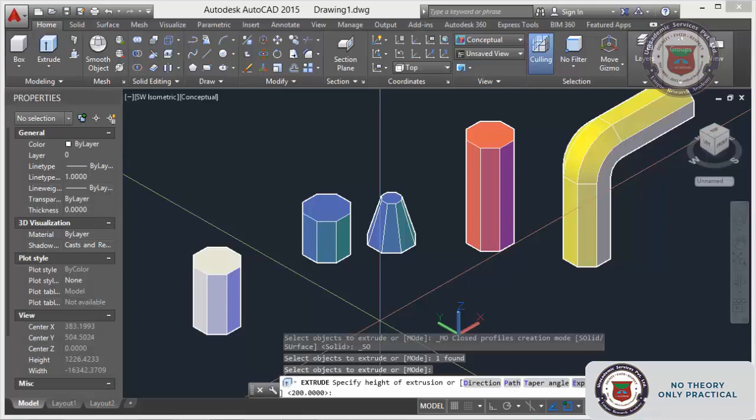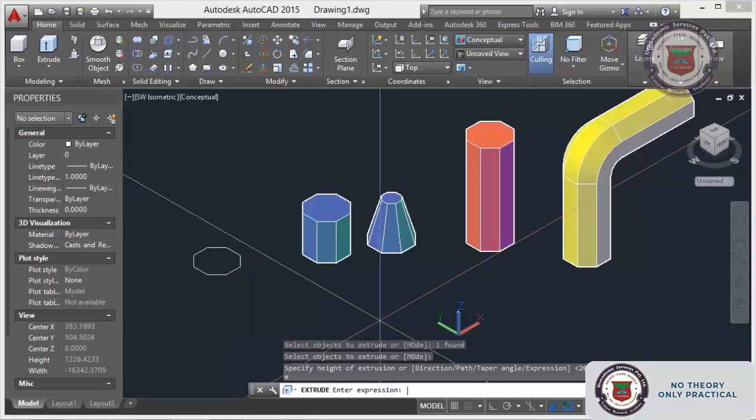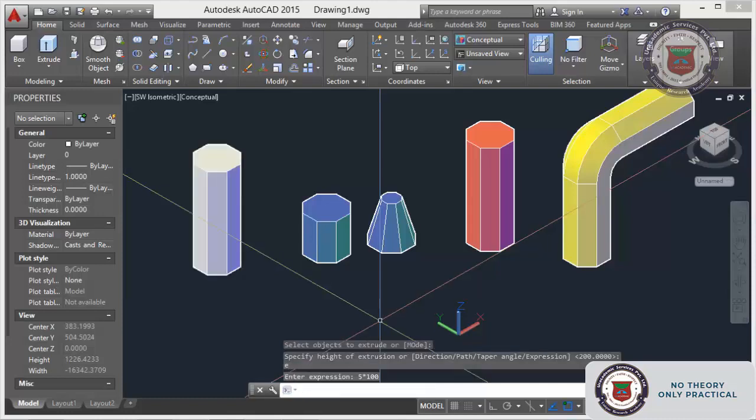Now is expression. Expression, enter. It will ask the expression. Expression in the sense, suppose you do not have a direct value. For example, my diameter is 100. I want 5 times or 2 times or 3 times of 100, then just give the expression in this cell, 5 into 100, it comes. That's all, expression.